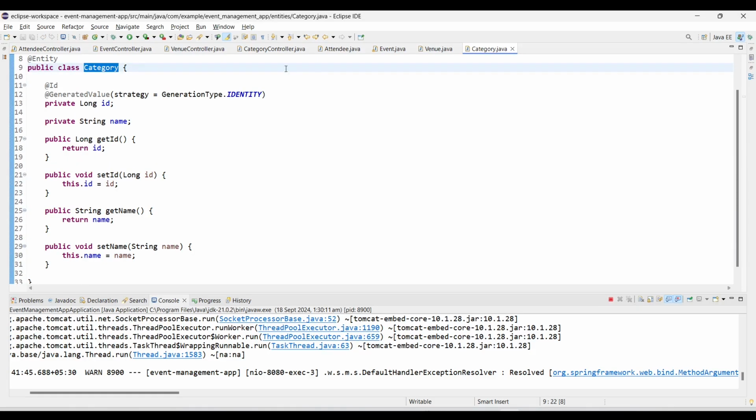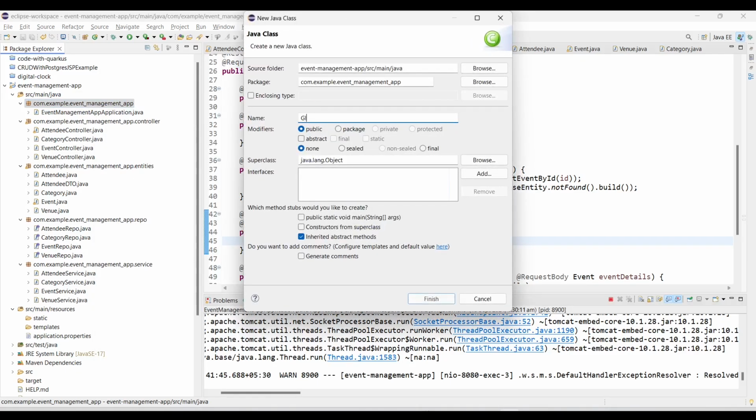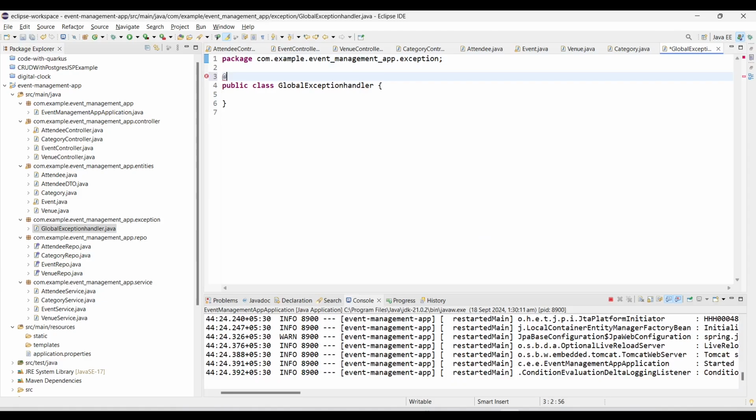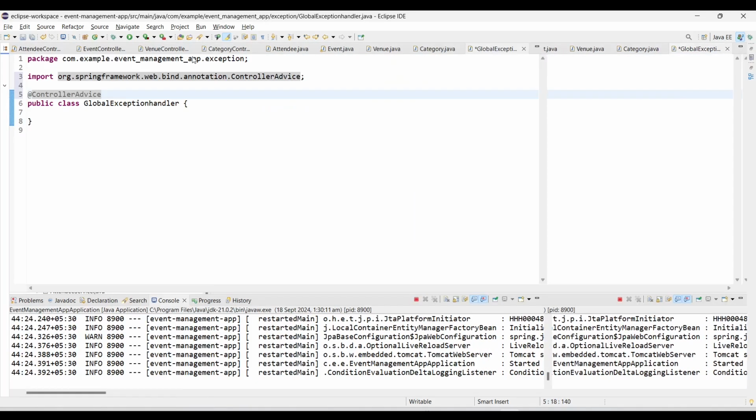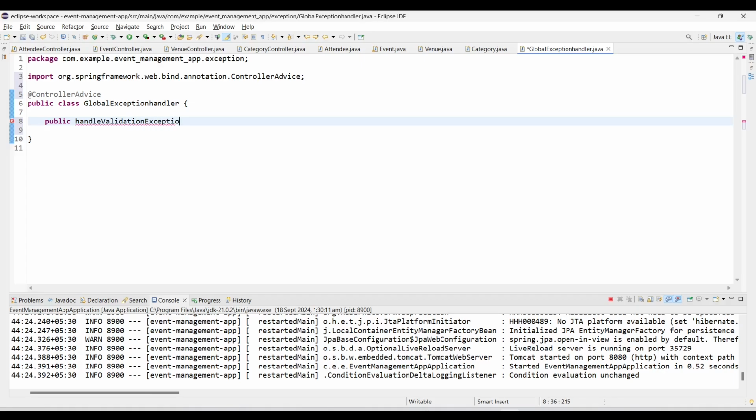Now let's do one more thing. What else we can do is have a global exception handler, and this is just to handle validations, but you can also enhance this to handle each and every type of exception. So let's create a class, and let's create another package. This is going to be a controller advice, and for now I'm going to have only one method, which is going to be public handle validation exception.